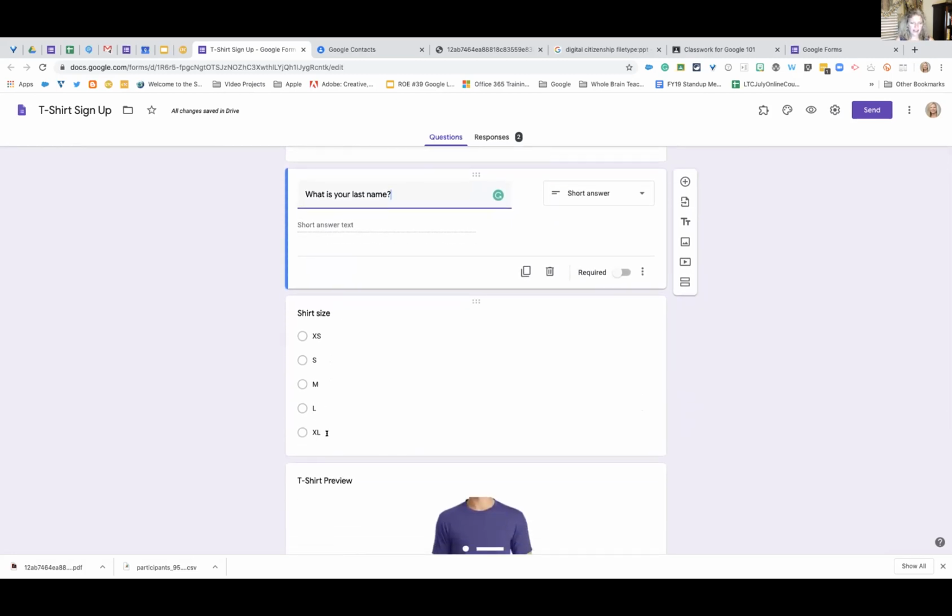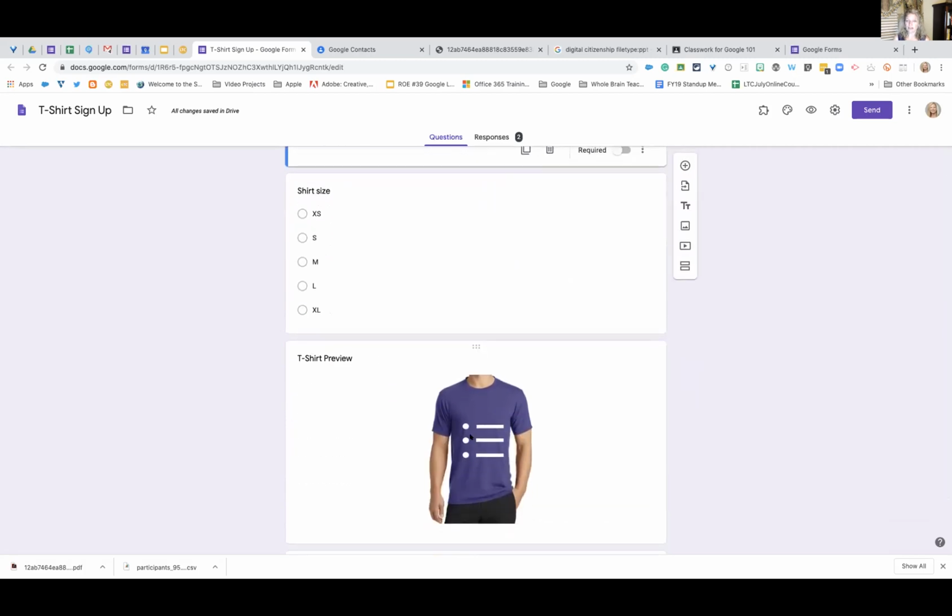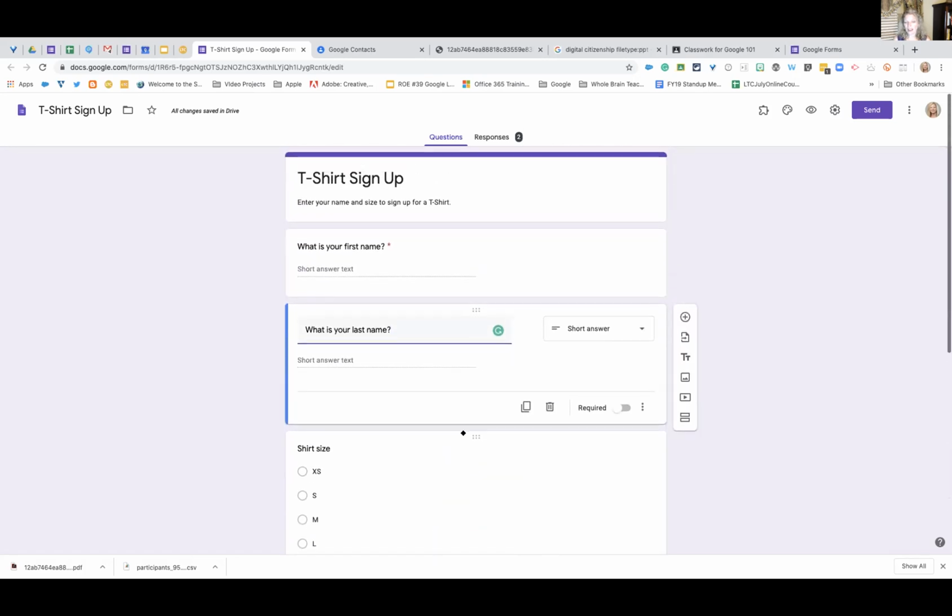Here's the shirt size. Again, if I need some other choices for shirt size, if I had youth shirts or 2 XL shirts, I could put that here as well. I could put the preview of the image of what the shirt's going to look like. And then this is all the students would have to do.